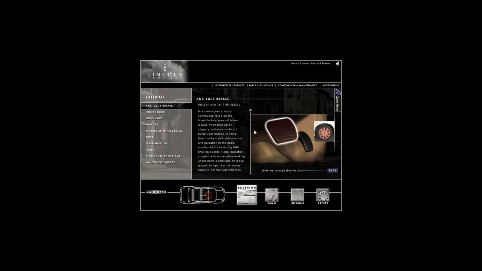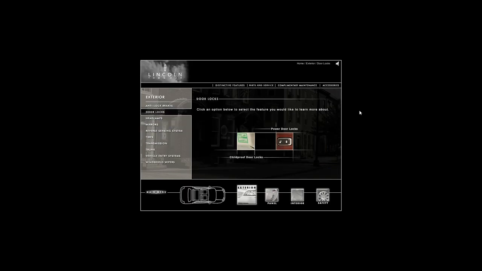In an emergency, apply continuous force on the brake to help prevent wheel lockup when braking on slippery surfaces. Click an option below to select the feature you would like to learn more about.